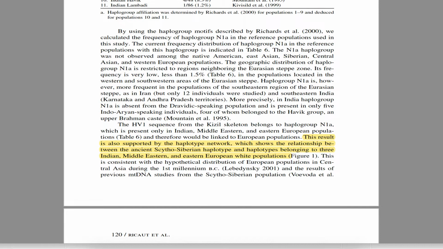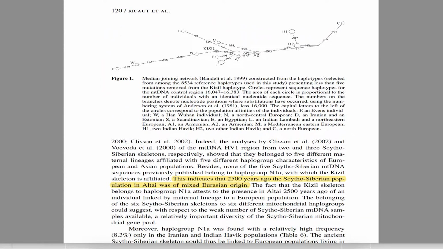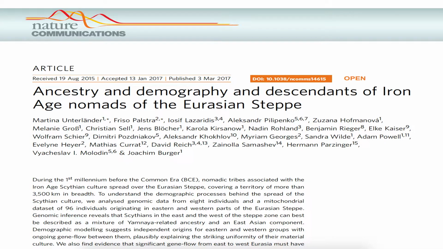It says this result is also supported by the haplotype network, which shows the relationship between the ancient Scythio-Siberian haplotype and haplotypes belonging to 3 Indian, Middle Eastern, and Eastern European white populations. So this indicates that 2,500 years ago, the Scythio-Siberian population in Altai was of mixed Eurasian origin. In the second article, we have ancestry and demography and descendants of Iron Age nomads of the Eurasian steppe.